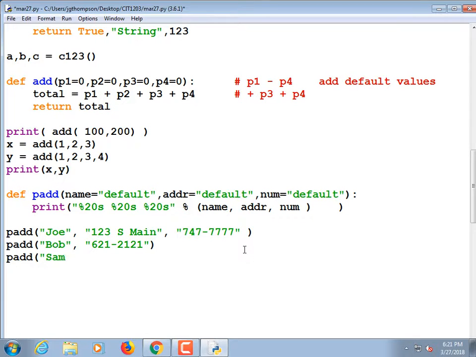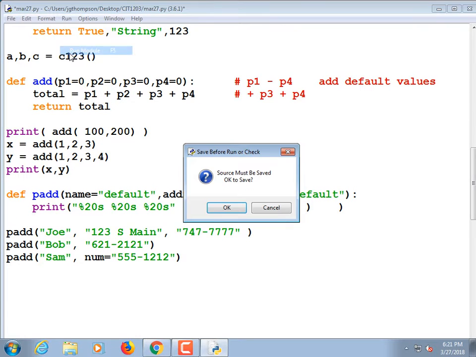Sam, comma, and the number is equal to 555-1212. Then print it out. The address column is now going to say default. It's going to behave more like what we want. This is what's known as a named argument. C# supports it. I do not believe that C++ and Java do, and I like it. I don't think Java does, last time I used it.